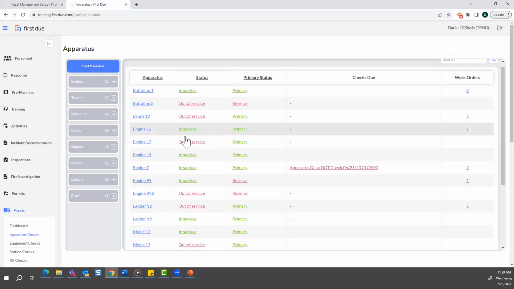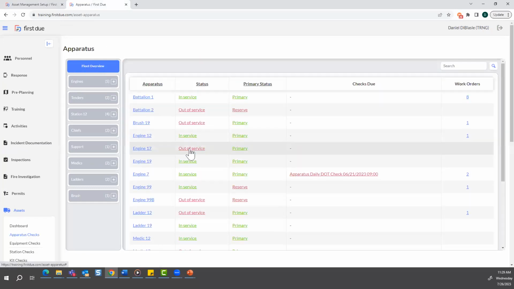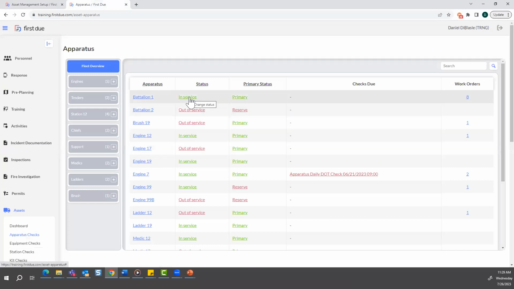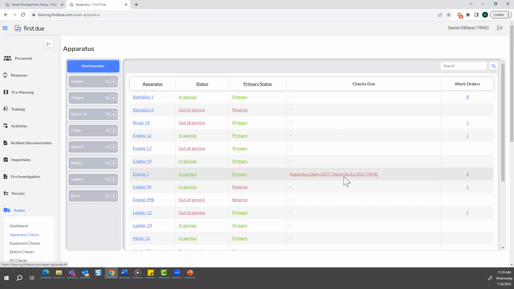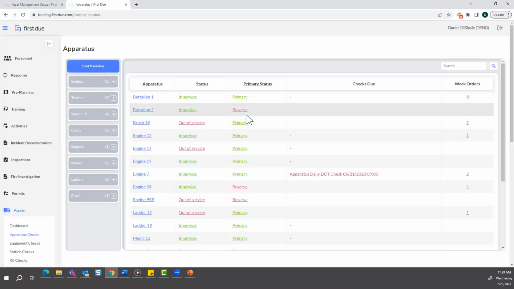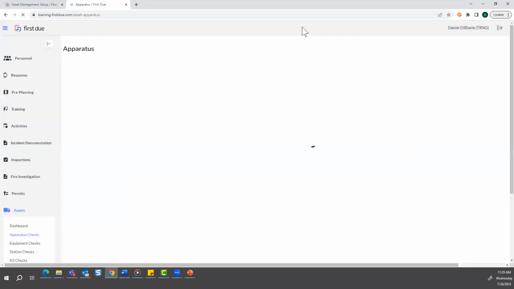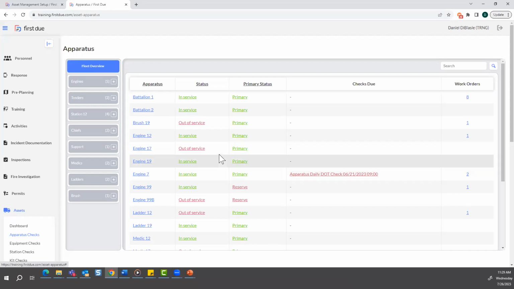From here, we can see the entire fleet at a 3,000 foot view. We can also see if something is in service, out of service. We can see its status. Is it primary or reserve? Are there any checks due or overdue on it? We can also see the amount of work orders that are affiliated with that. So this is an active screen. We can toggle equipment. For instance, I can put battalion 2 in service by clicking on it here. I can also make it a primary unit by clicking on it, and we'll see that that updates here.